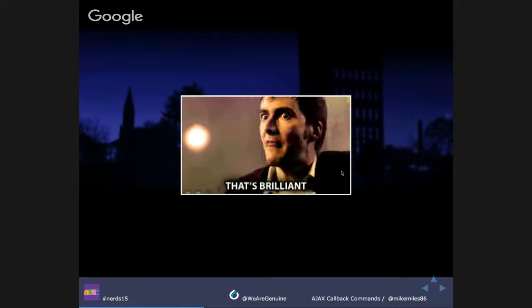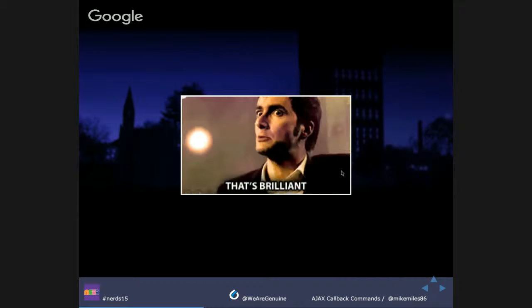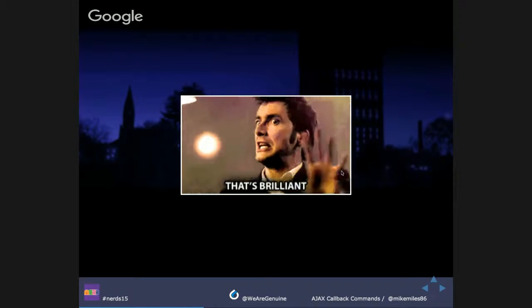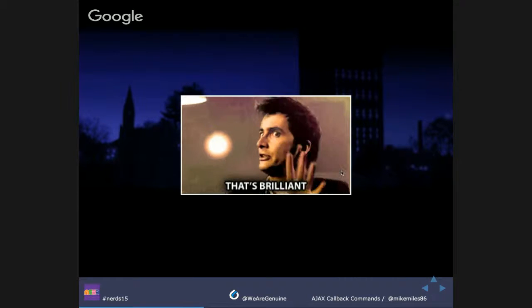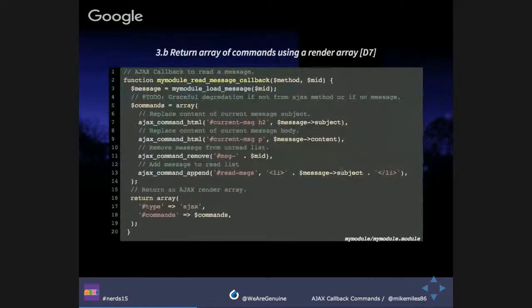It's pretty basic. So 3 steps: include the AJAX library on your page, have something that triggers AJAX on your client side, have a path for the AJAX to reach, and then have a callback function which builds, sorry, not associative array, a render array of commands using the core commands, or what we'll see in the future, custom commands. Does that make sense to everybody?